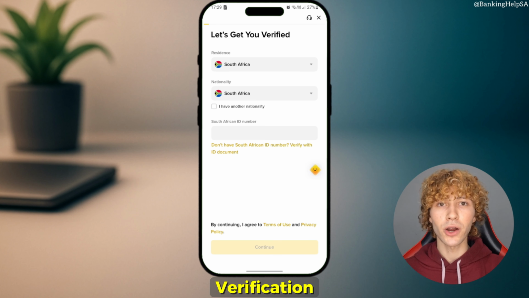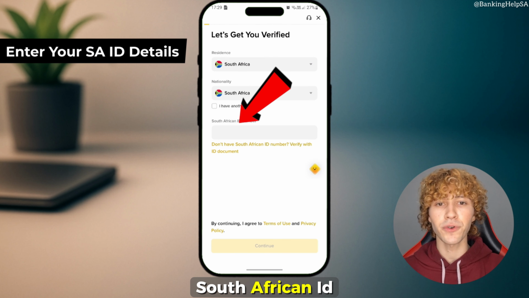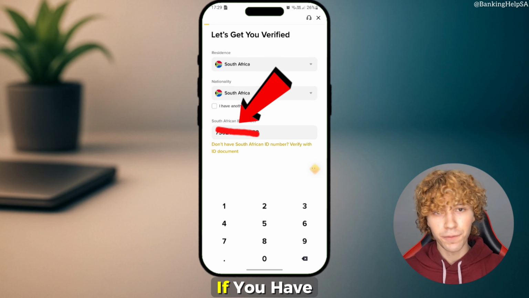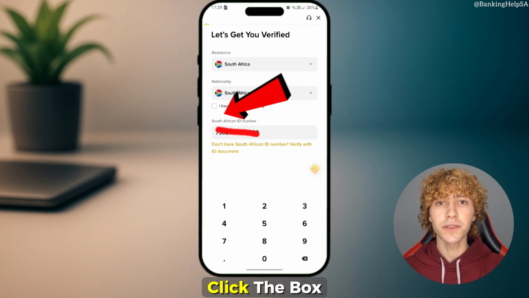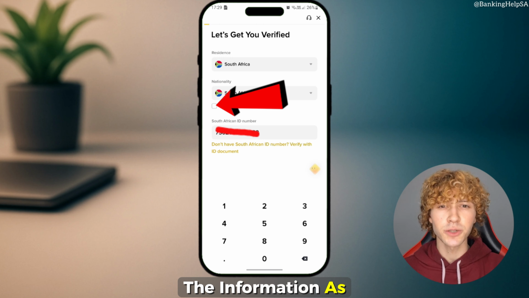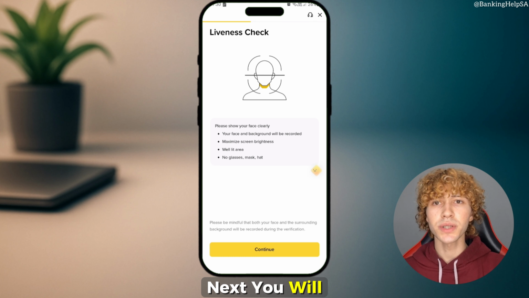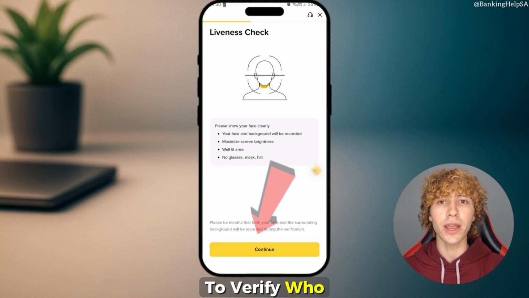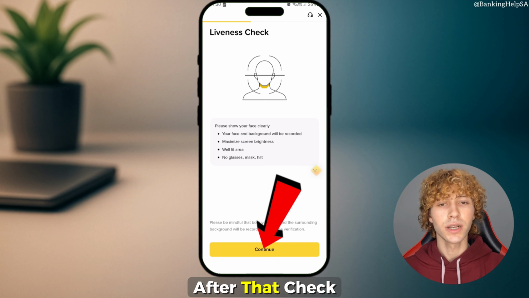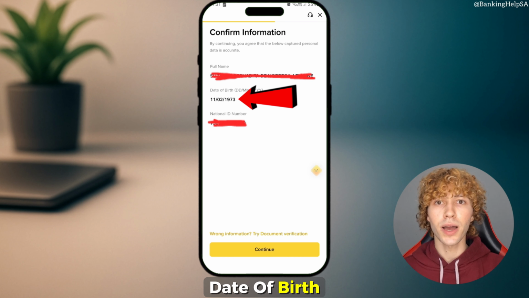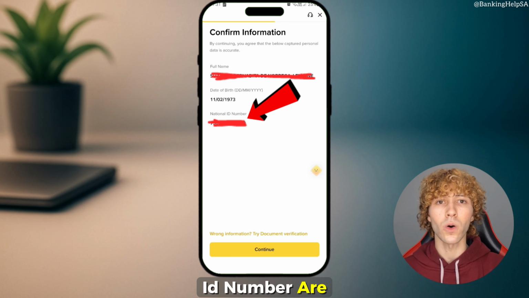Begin the identity verification by entering your South African ID details. If you have another nationality, tick the box and fill in the information as prompted. Binance will now verify your data. Next, you will need to complete a face scan to verify who you are. After that, check that your full name, date of birth, and South African ID number are all correct.